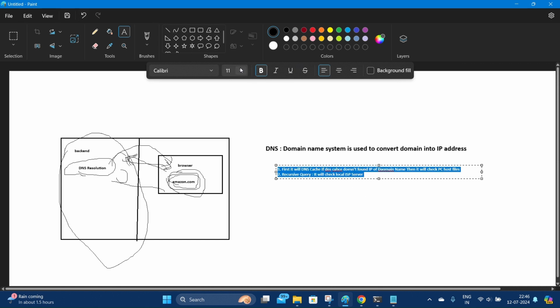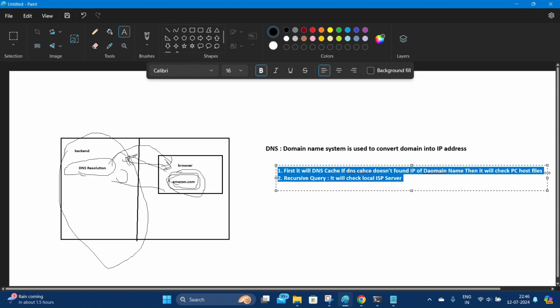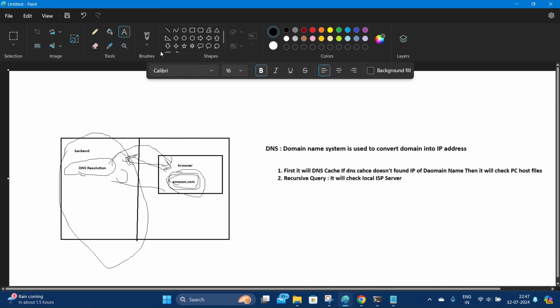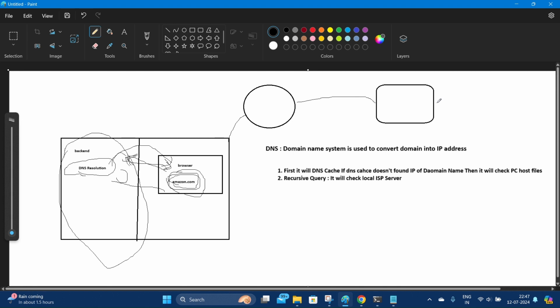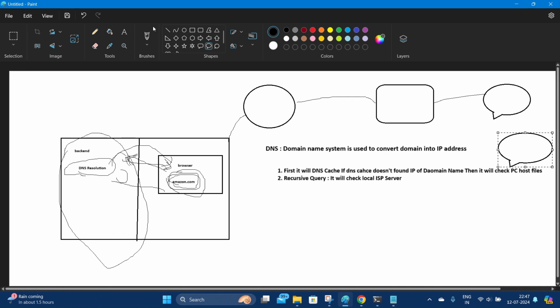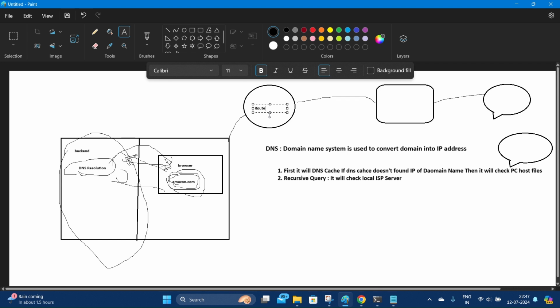Now you will see our PC is connected to the home router, and the home router is connected to the ISP. The ISP is connected through the internet, and through the internet it is connected to the Amazon server. This is the home router, this is the ISP, the internet, and the internet is connected to the server. This will be the Amazon server.